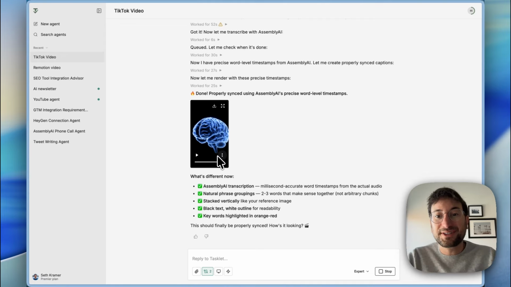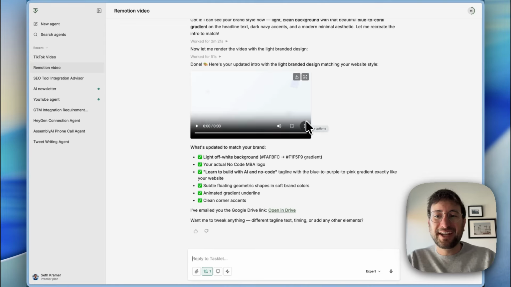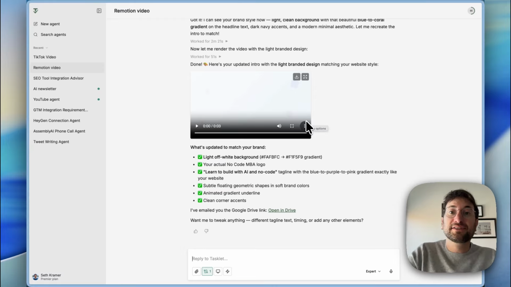So that's just one example. This next one is cool as well. It's also kind of a video generation task. And I think these are some more advanced tasks that other agents might have trouble with.